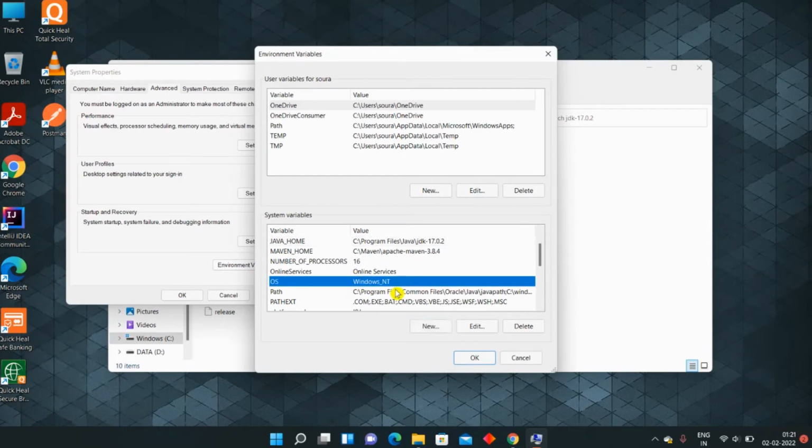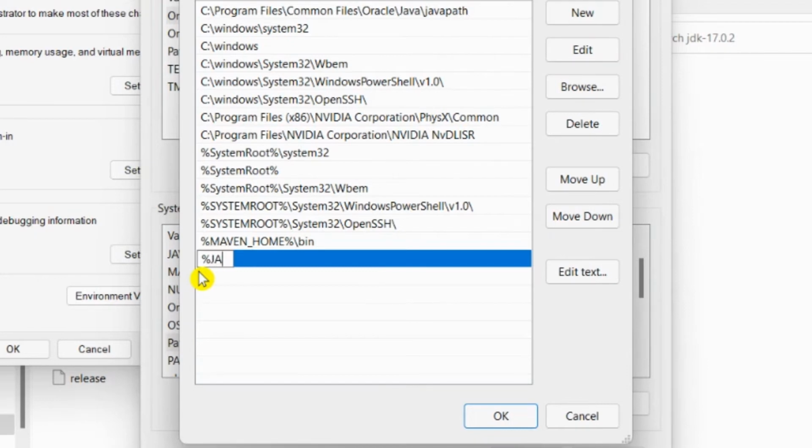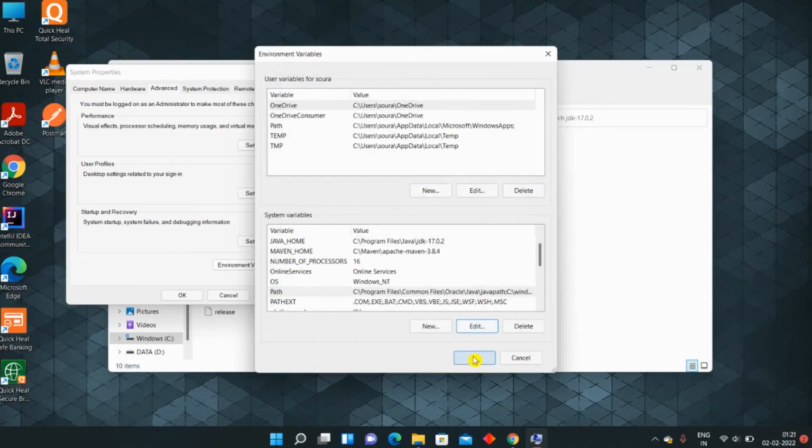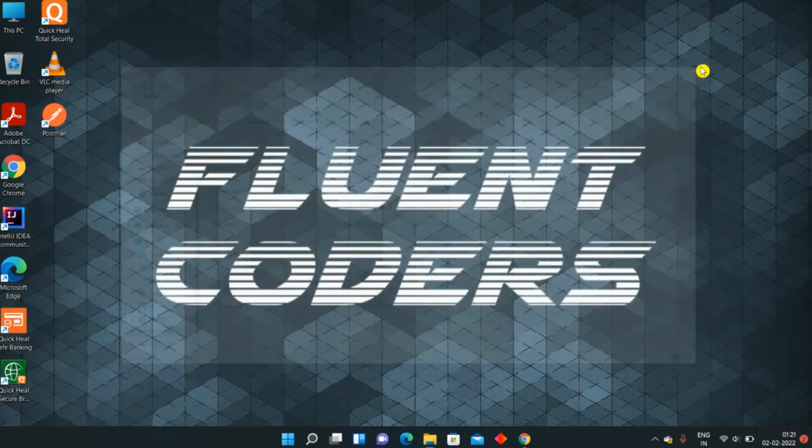Now there is one more place, the Path variable, right? You need to edit this variable and add one more entry. It will be %JAVA_HOME%\bin. Then press OK and you can close this one.